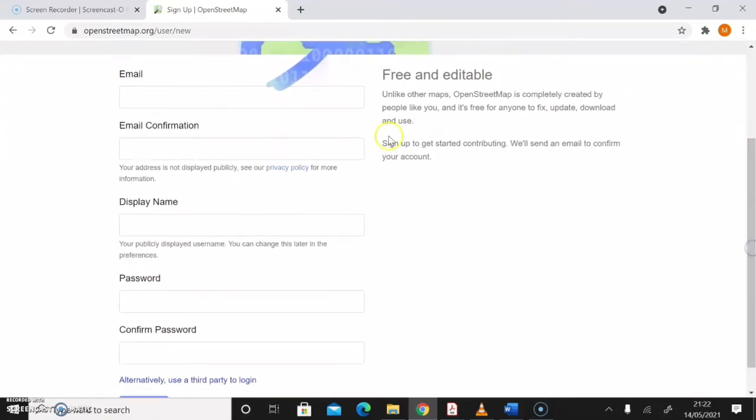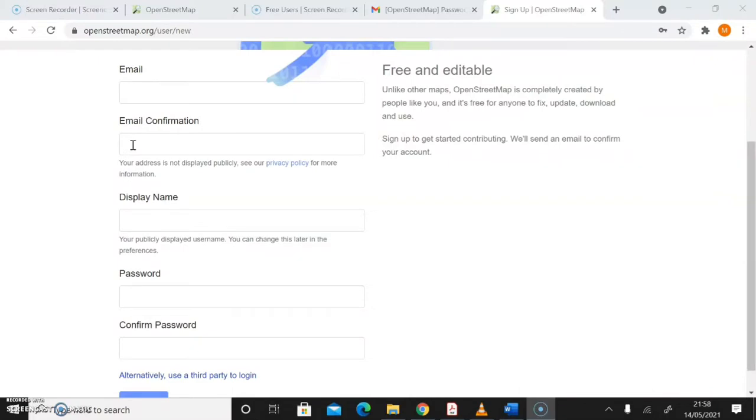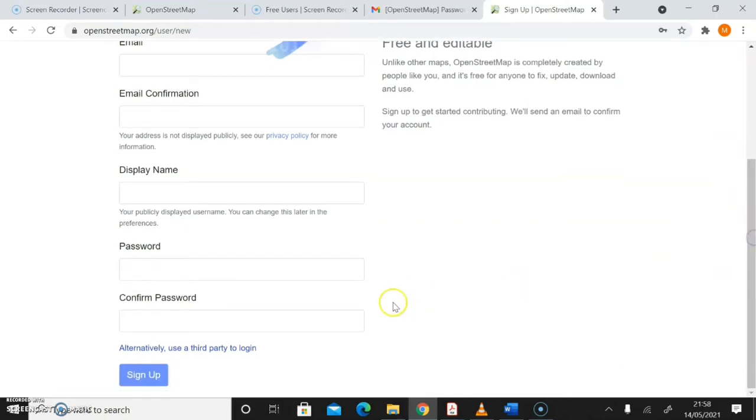So here is where you'll type your email. Then here you'll type your email again. Here you'll type your username that will be displayed in OpenStreetMap. Here is where you'll type your password. And here is the last step where you'll confirm the password that you typed. After doing all those, you can simply get an account by clicking sign up.